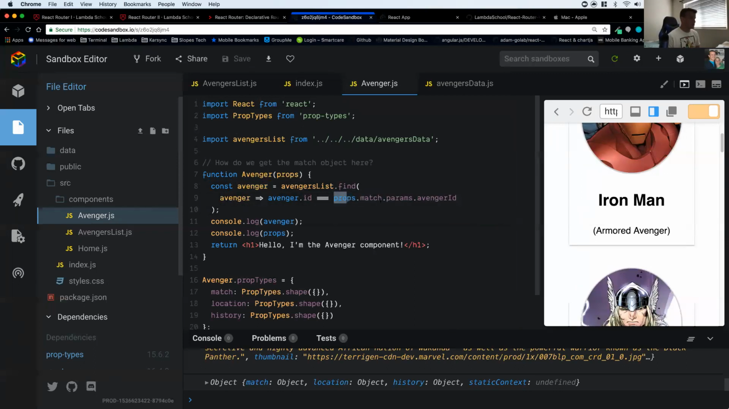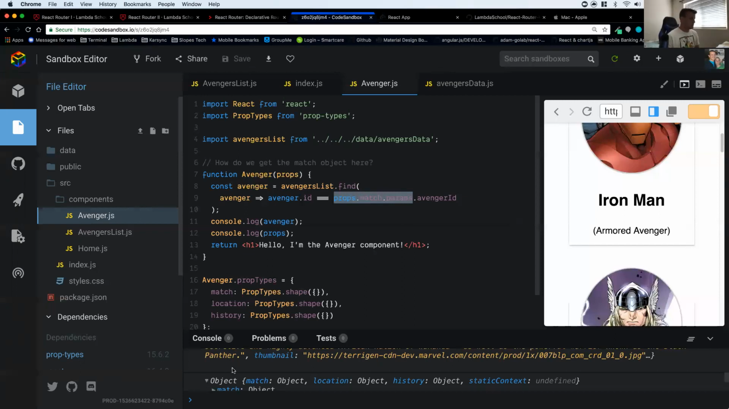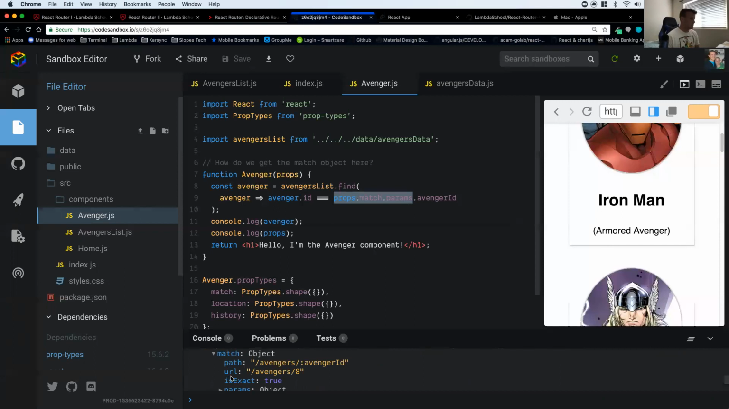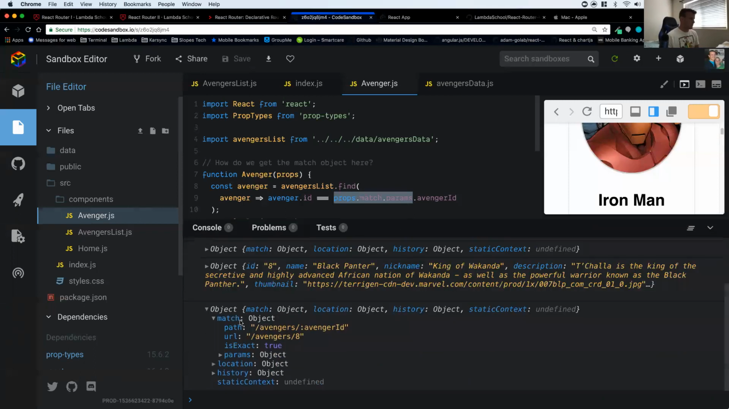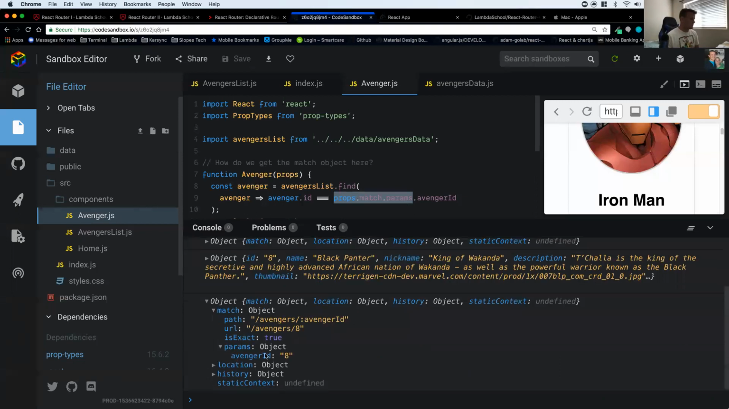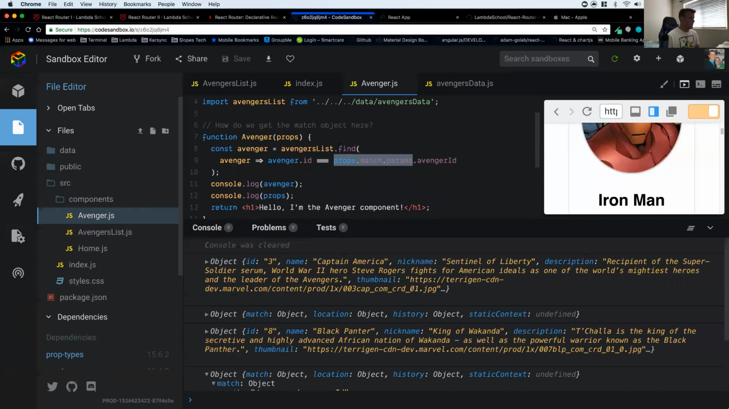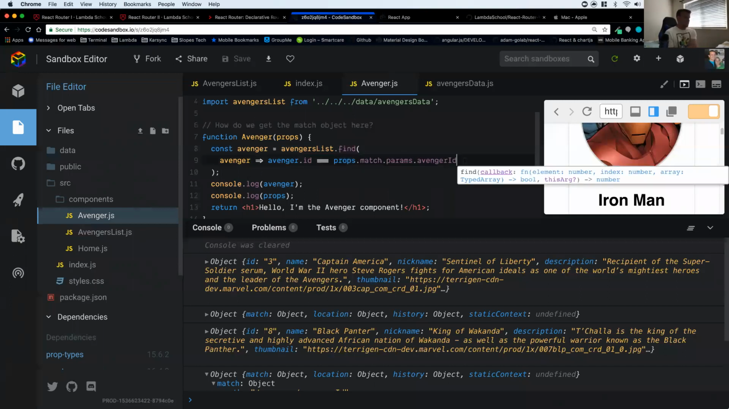props.match.params is how this is all working. We know that props.match.params gives us, let's pull this a little bit higher, props.match.params gives us the ID of the Avenger we clicked on. So we can take that ID and we can loop over our Avengers list and find the correct Avenger based on our props.match.params.avengerId.